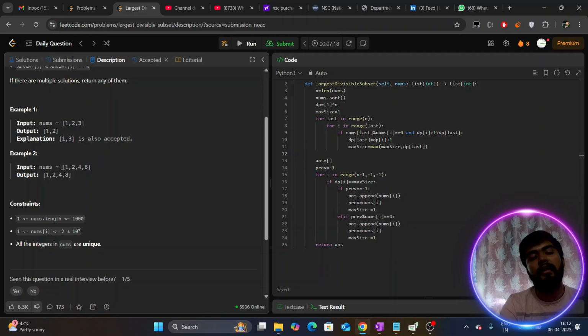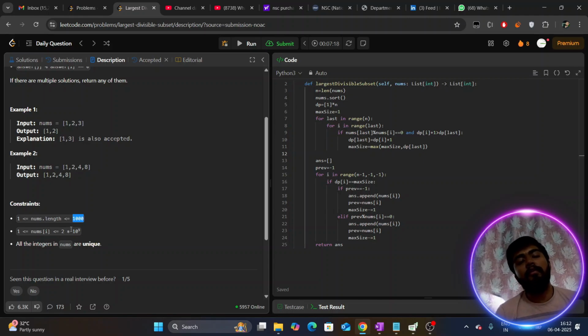And in this particular case you can see that every pair should be divisible. If you choose any two, all are divisible. And our constraint is in the range of 1000 and our nums can grow as big as 2 into 10 raised to the power 9. Yeah, so that's all about the question part.